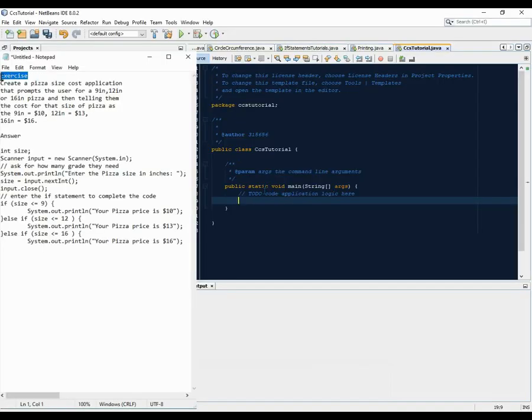Explaining the exercise. Today we'll be creating a pizza size cost application that prompts the user for a 9-inch, 12-inch, or 16-inch pizza, then tells them the cost for that size of pizza, as the 9-inch is $10, the 12-inch is $13 and the 16-inch is $16.